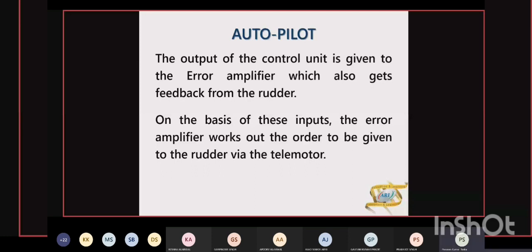Asad, what is telemotor? Asadullah Khan. What is telemotor? Yes, sir. Telemotor क्या है? ब्लॉक डायग्राम देखो.